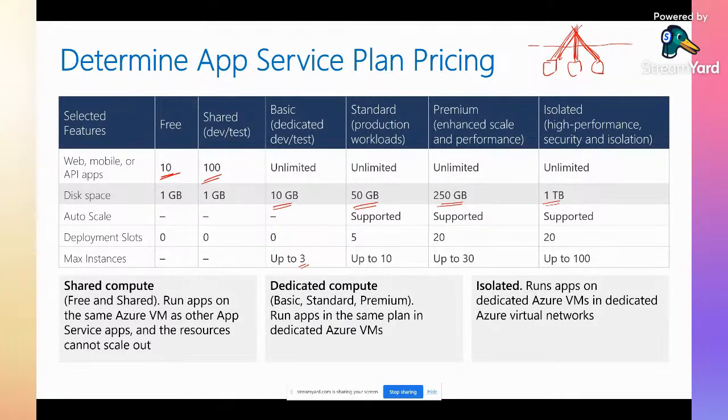Then we have got the standard plan, which gives you 50 GB of storage on top of basic, where you were just having 10 GB. It does support automatic scaling, which means you can deploy rules to automatically add more underlying instances where the traffic can be distributed. It allows you to go all the way up to 10 instances. So likewise, I can have 10 instances of my application running in parallel, and so on and so forth.